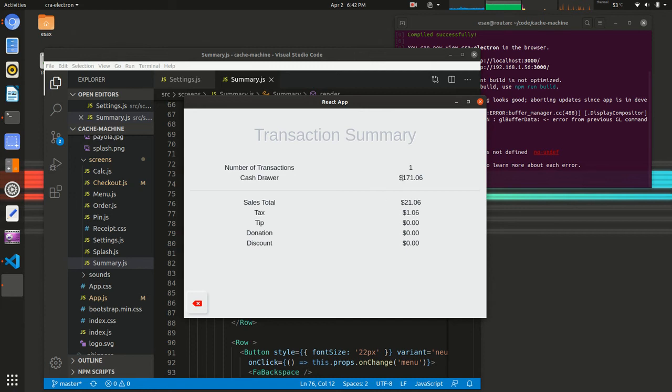So we started with 150 in the cash drawer, and now we should have 2106 in there in addition to it. And we've also kept track of how much tax we've collected, and we've separated out tip, donation, and any discounts.